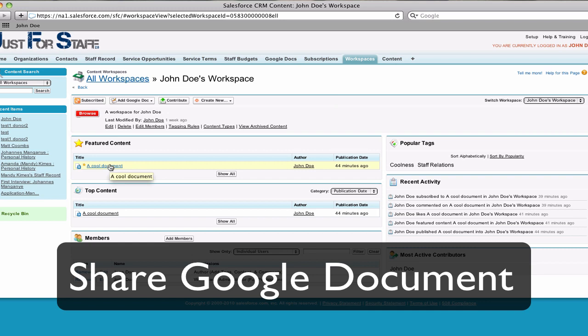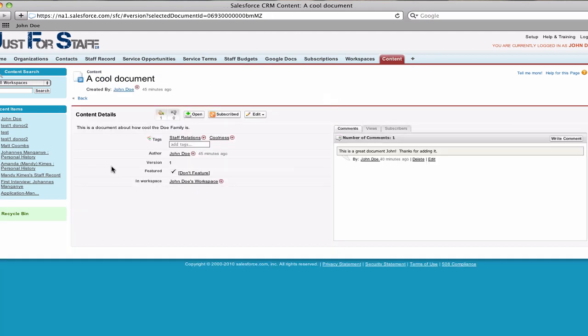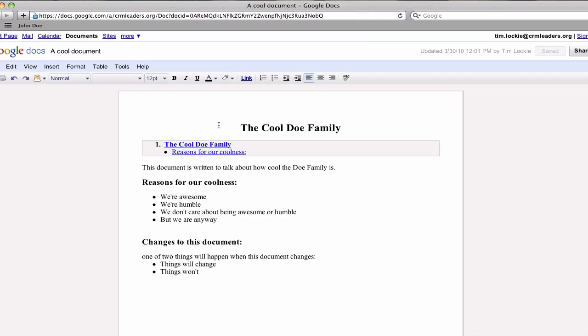It's important to remember in Google Documents that you have to share the document itself with whomever you want to have view it. In this case, I want Jane to be able to see a cool document in both this workspace and within Salesforce. I'd also like for her to be able to view it, and anyone in CRM to be able to view it, but for Jane to also be able to edit it. To do this, I'm going to click on this content, a cool document, and I'm going to open it. So we'll open it in Google Docs.